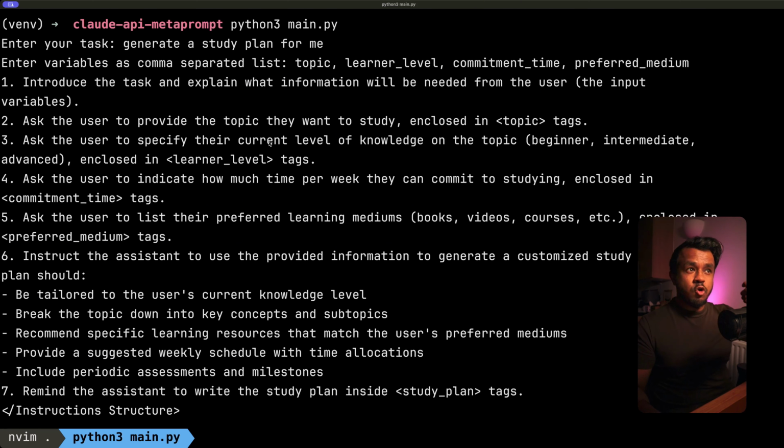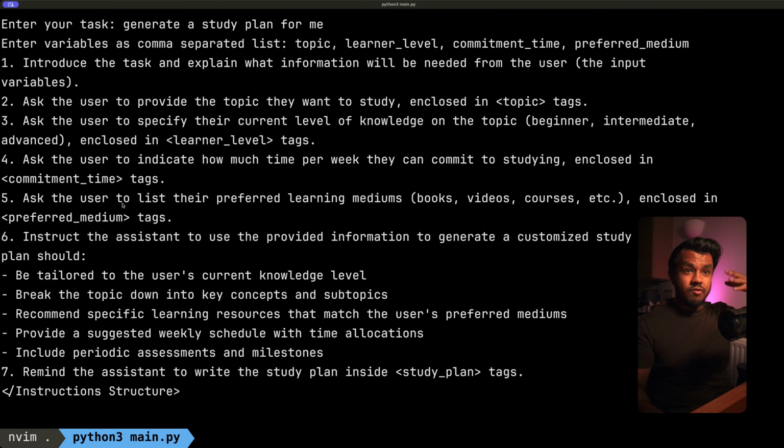Ask the user to provide the topic that they want to study. So this is making use of the topic variable, and as you can see, it's saying it's going to be enclosed in the topic tags. This is quite good because it's using the variable that we provided. Here, ask the user to indicate how much time per week they can commit to study, enclosed in commitment time tags. So this is really good. We gave it the variable commitment time, and it's inferred that that refers to how much time we can commit to studying. So this is already very good.